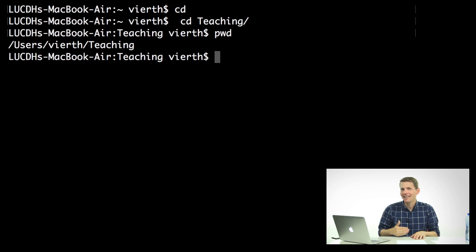If I want to move back into the last folder that I was in, I can also type cd space period period, or rather, to move to the parent folder from wherever I'm at.